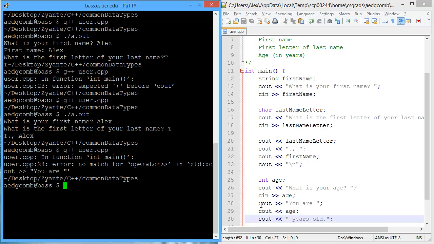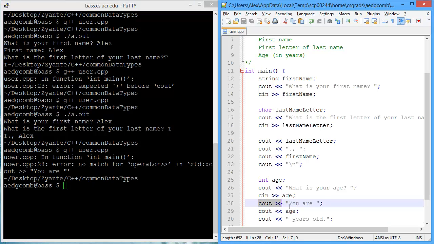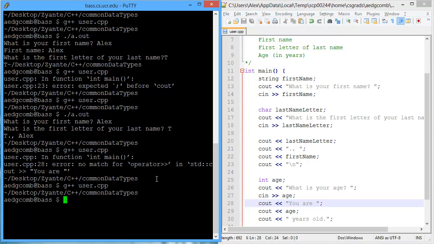Nope, we had an error. Okay, line 28. There's no match for this arrow operator. And actually, what I did is I put the arrows in the wrong direction for cout. The arrow should be pointing to cout because the text is going to cout, whereas for cin, the entered data is going into age. So that's why we have the arrows pointing at age. Let's try compiling again. No errors.